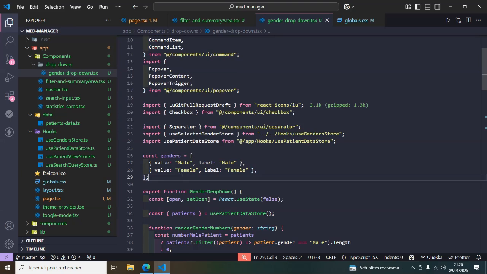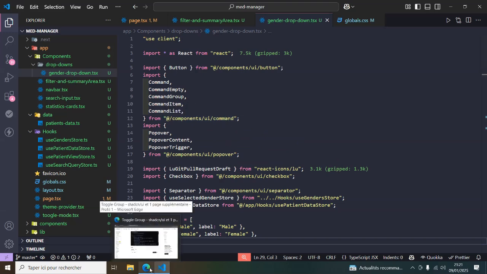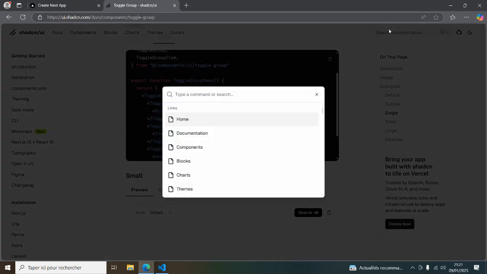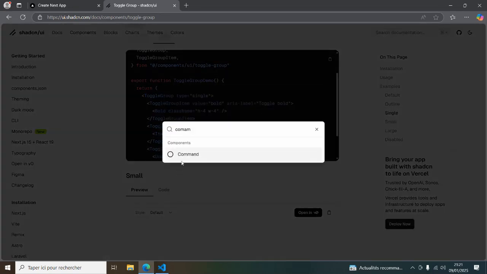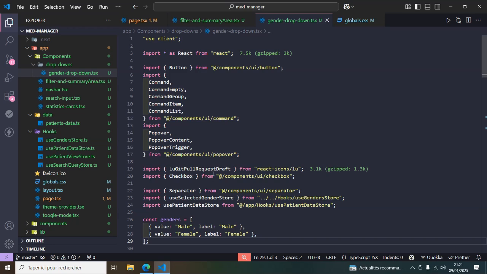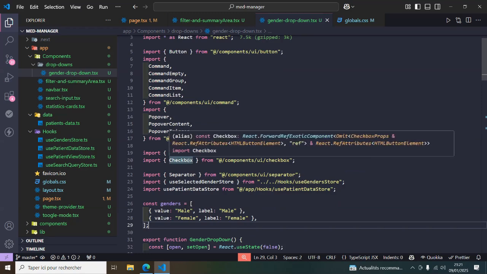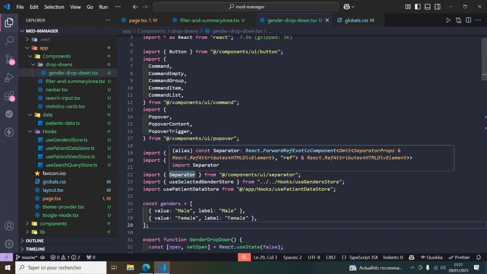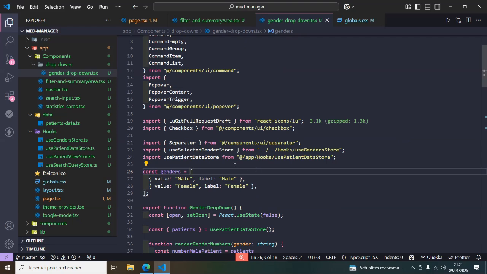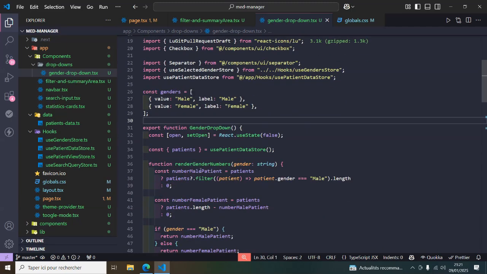So here we are going to use all these components from shadcn: the button, the command, the popover. If you didn't install these, all you have to do is go to the shadcn website, type command and install. They give the CLI for each component, so the same for the popover. The checkbox, also make sure to install the checkbox, the separator.